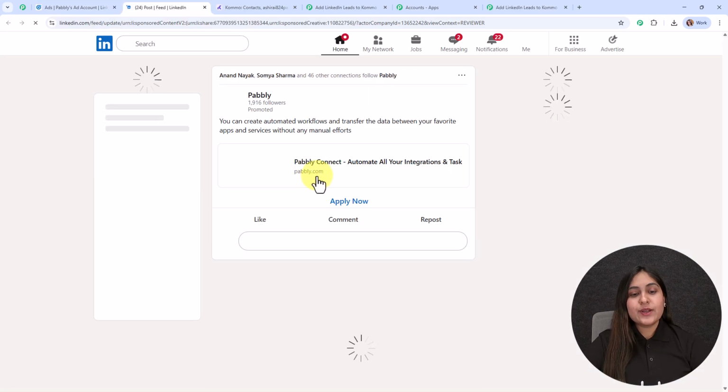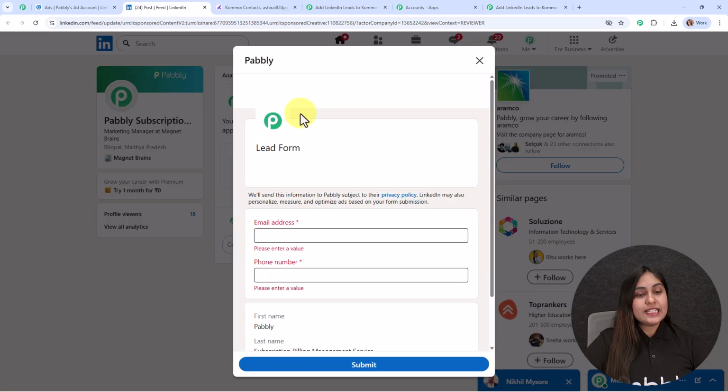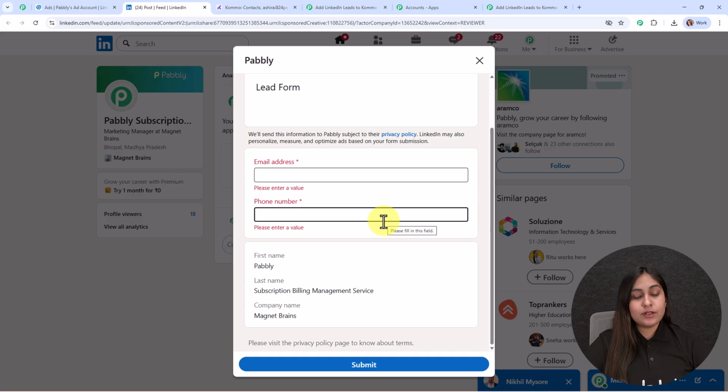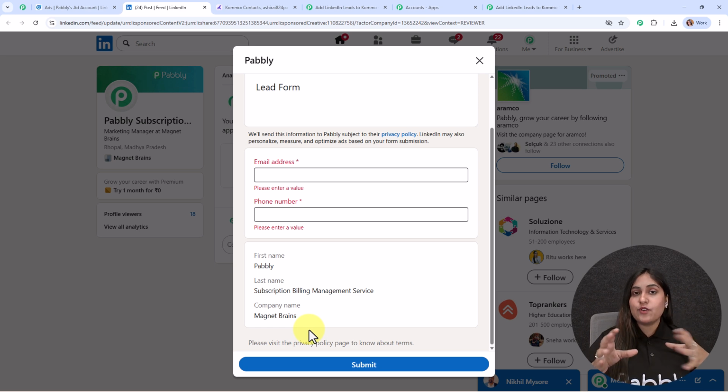Alright, so we're going to click on the supply now. So this is our lead form, and here you can see it is asking us to add the email address and the phone number. Whereas the first name, last name and the company name are the static values. That means these are the fixed values and we cannot change them. The reason behind this is that this is a test lead form. But if you're running a live lead form, then your lead will be able to add all these details.